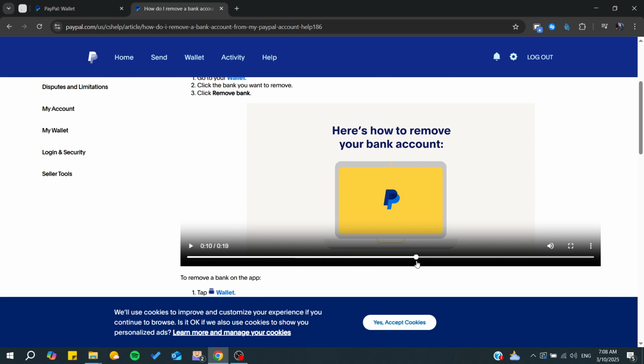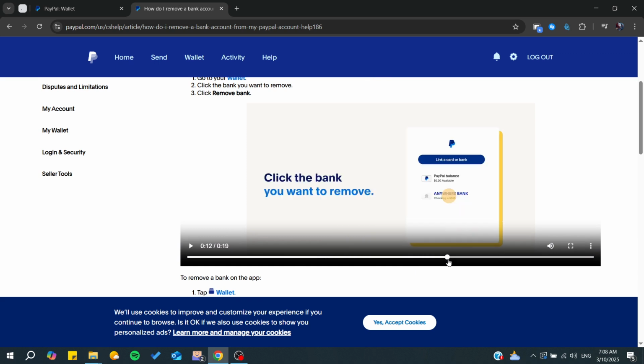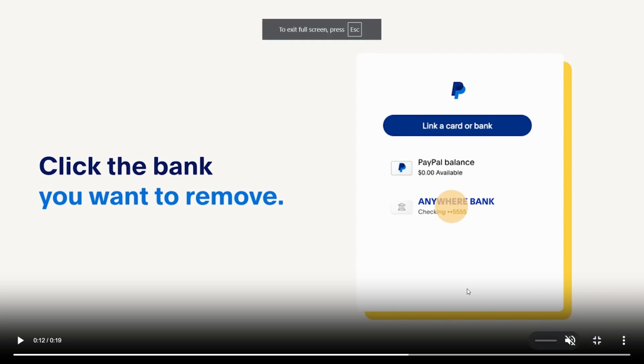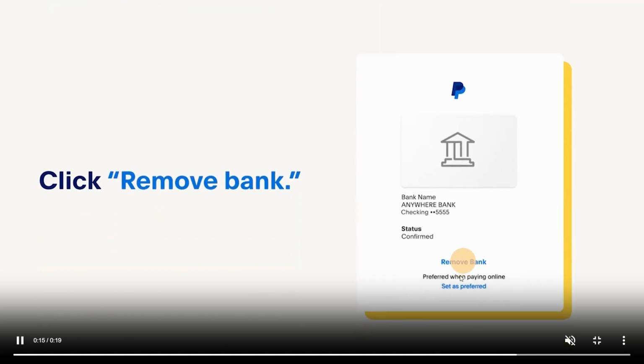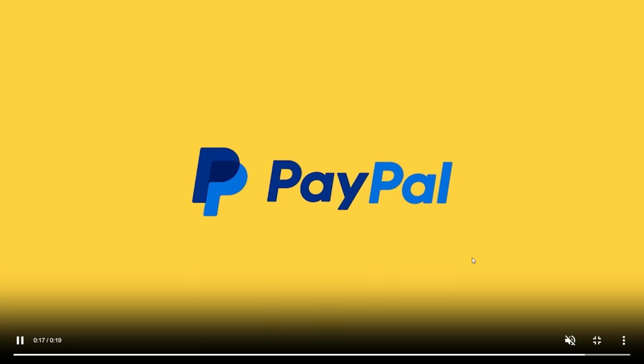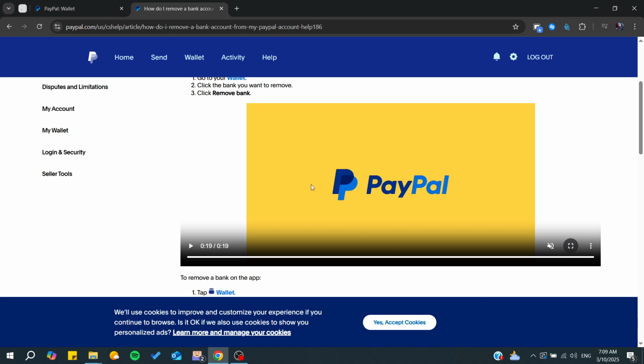As we can see here in this menu, you can simply click on your bank, and we can simply click on Unlink. This is the page that will be showing you, and you click on Remove Bank, and that's it.